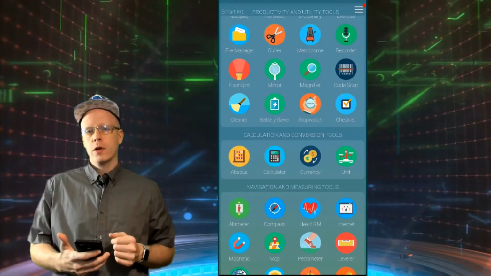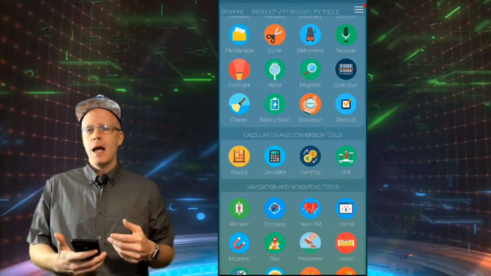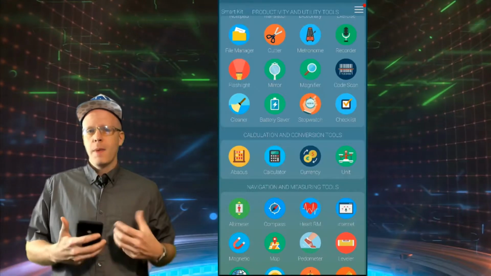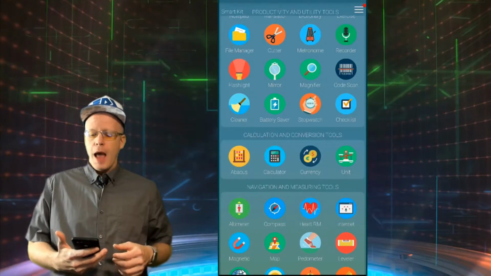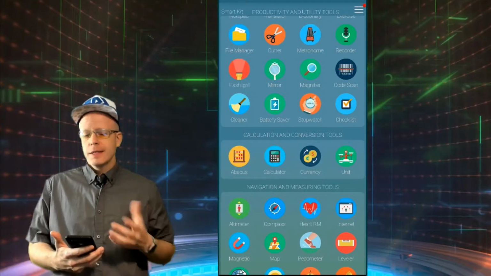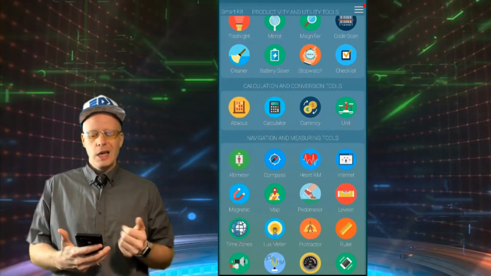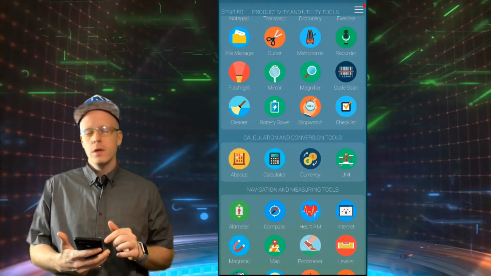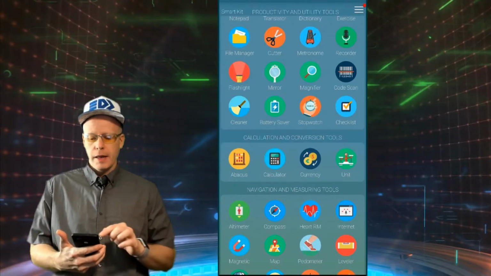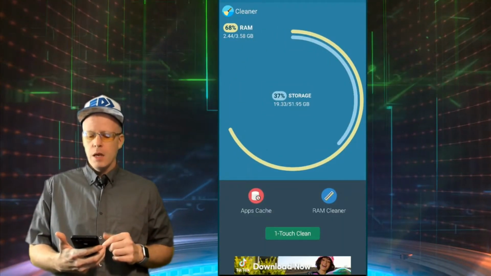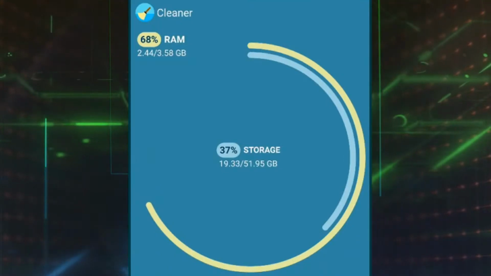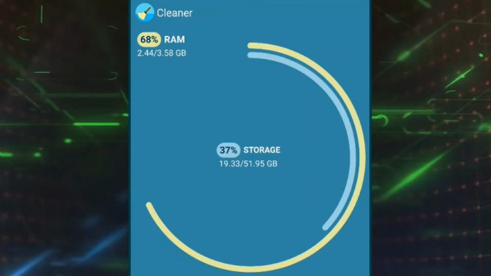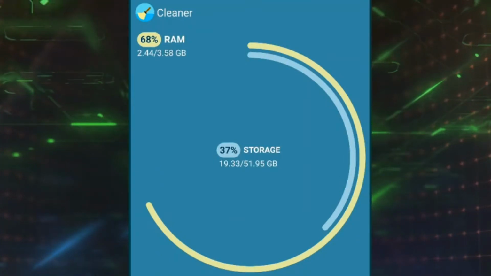There's also a barcode scanner here. Now, a lot of these apps are already included as basic apps on smartphones, but having them all in one location here is kind of a cool little feature. It's also a cleaner for cleaning out your phone, just speed it up, clear out some memory and the cache. So it shows you the storage right now. It also shows you the RAM used on your phone and the gigabytes as far as what's available.